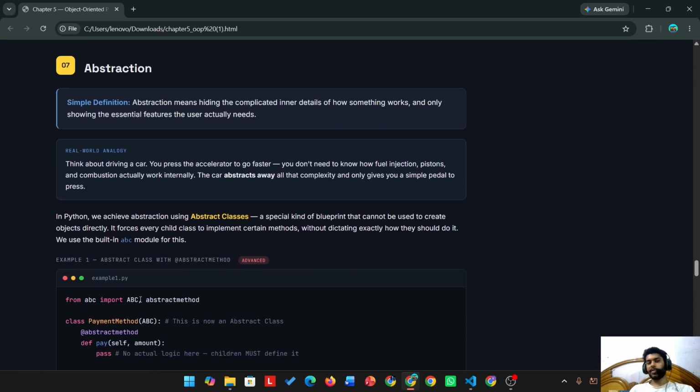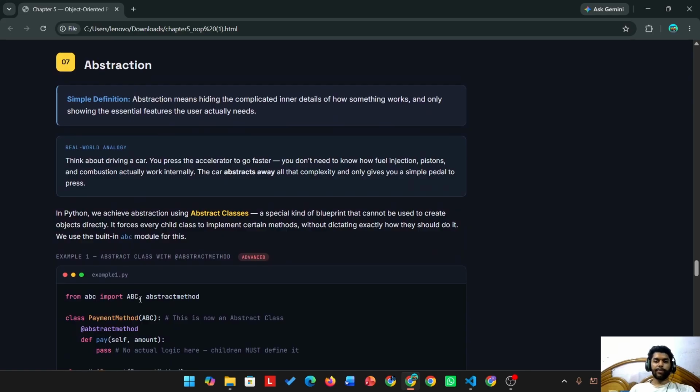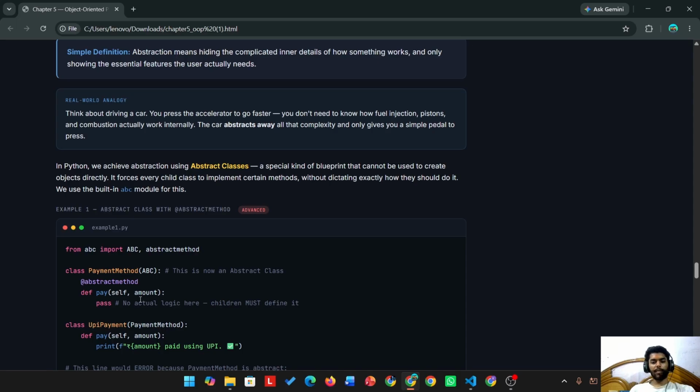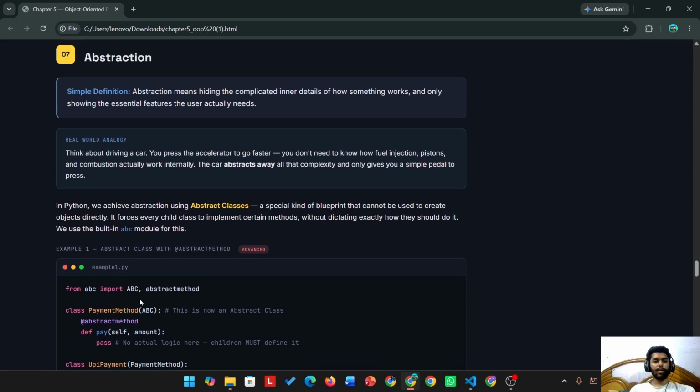Now, what is abstraction? Abstraction is also like encapsulation. The definition of abstraction means hiding the complicated inner details of how something works and only showing the essential features the user actually needs. Same like that. Okay.